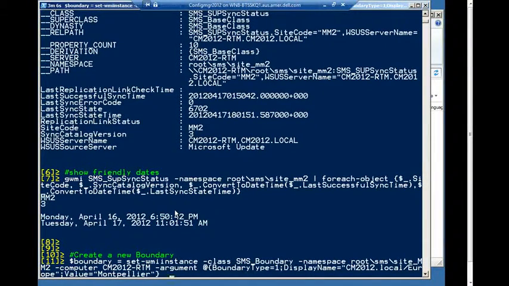All right, so we're going to create a new boundary in Configuration Manager 2012. Boundaries in 2012 are different than 2007. In 2012, you discover Active Directory sites. You can create your own boundaries as well. You create boundaries, and they can be IP ranges, IP subnets, AD sites. Once you have a boundary, you have to add it to a boundary group, and that is how you determine site assignment, content location, things like that.